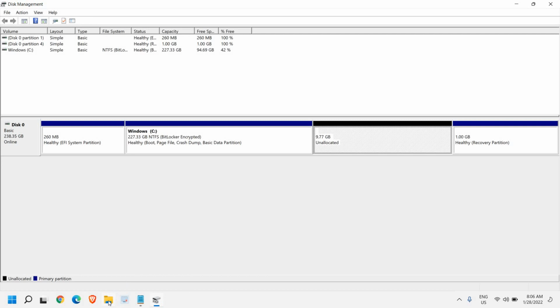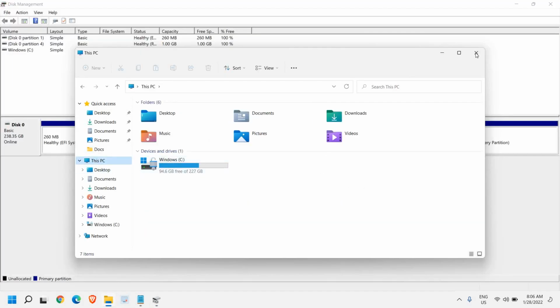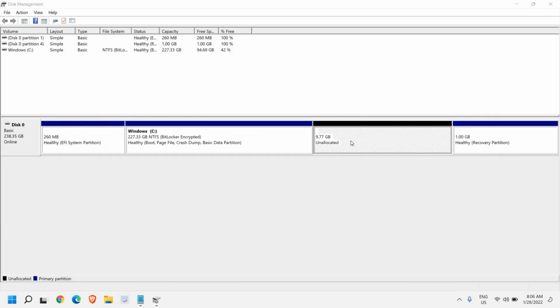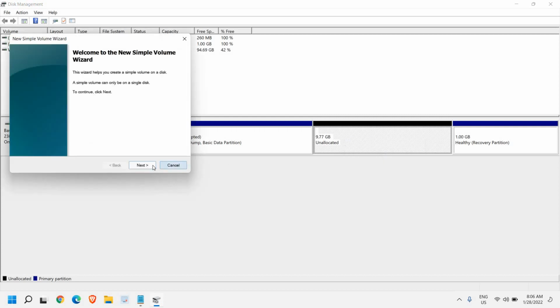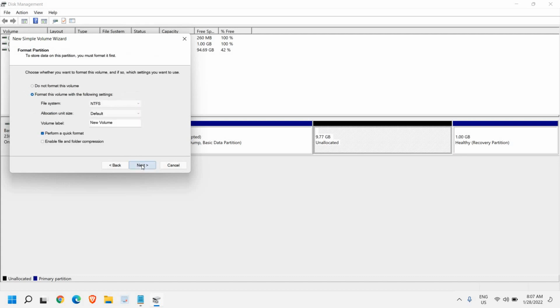Now if we go to File Explorer and go to This PC, we don't have any partition here. So we need to create a partition now. We have taken the unallocated space and we just need to do a right click and click on New Simple Volume. Here we need to click on Next and it's 10,000. That's fine. You don't have to make any changes here and you just need to select Assign a drive letter. In my case, I'll select D and then I'll click on Next.